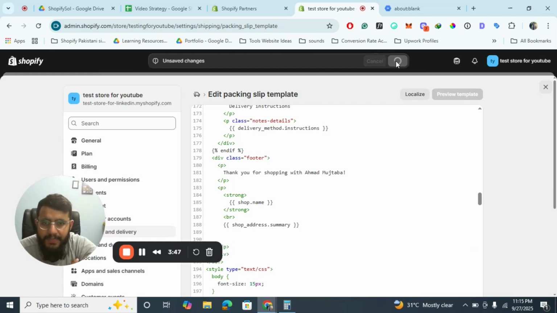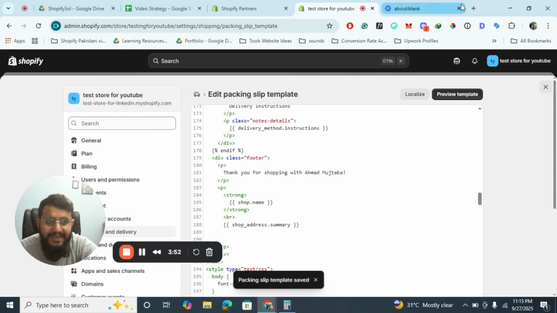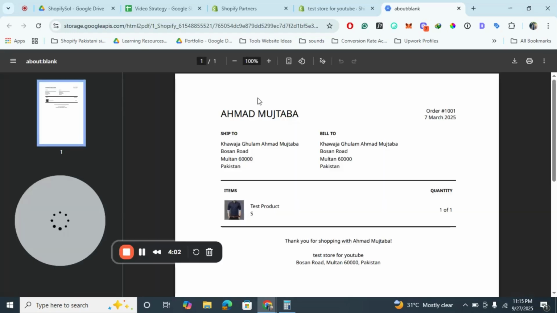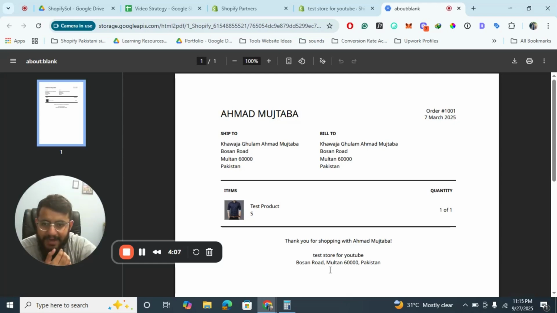So this is the packing slip template, so you can edit the template. Let me show you how it looks like after our editing. So let's wait for a few seconds. And yeah, as you can see, Ahmad Mustafa and thank you for shopping with Ahmad Mustafa, and the store email and the URL is removed as well, so you can easily edit the template. This is just a preview.